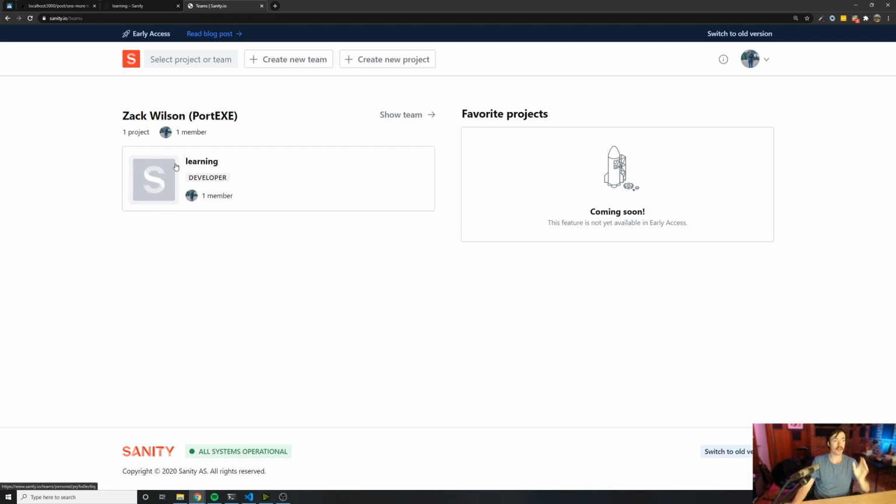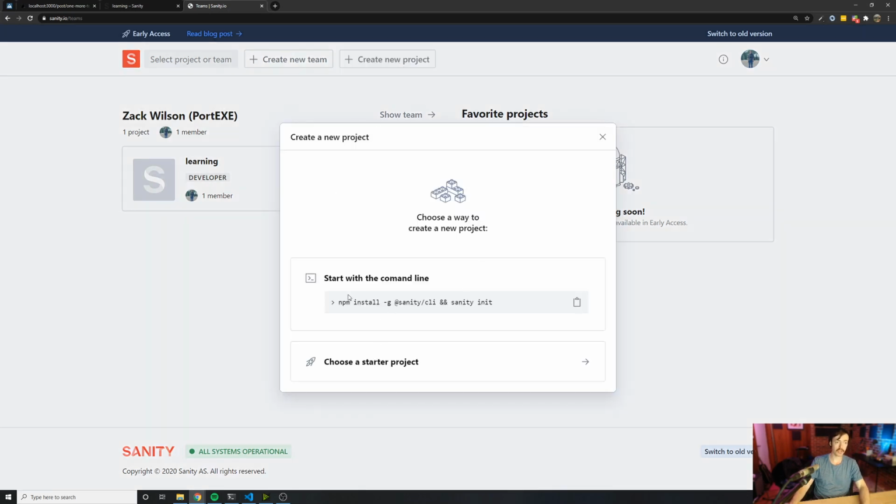So I have a project already called Learning. I'm going to create a new one specifically for this tutorial. Now I'm going to click this Create New Project button. And you can see that it gives me some code that I can type into my terminal in order to get a new project up and running.